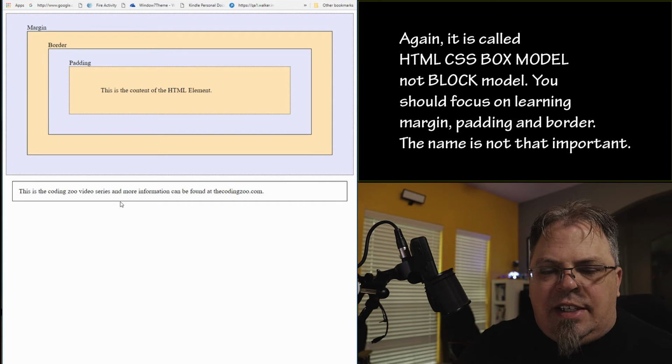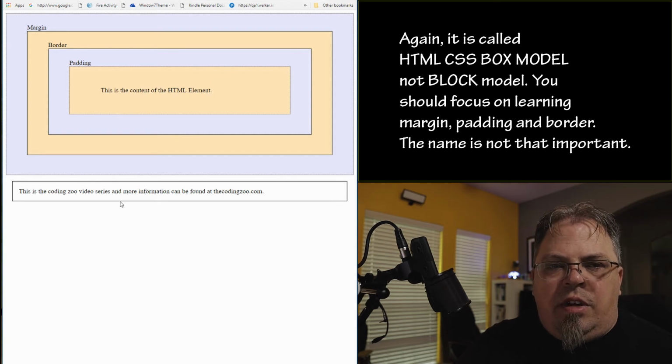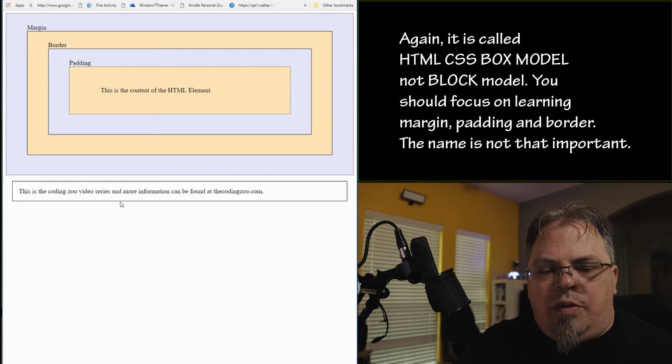That's it for today's lesson. So in the next few lessons, we're going to have some short videos. We're going to quickly cover margin, then we're going to have another video that covers the padding, and then another video that covers the border. We're going to go over the different methods for manipulating those items.